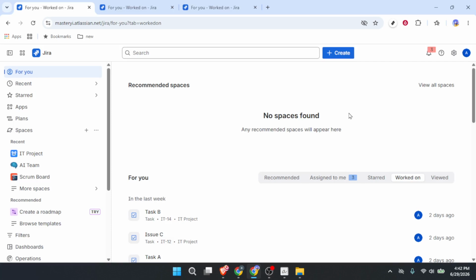Open your Jira account. This is pretty simple. Just pull up your Jira workspace and make sure you are logged in. You want to be on the backlog or the board view of your project, whichever one you usually work from. This is your home base for everything we are about to do.